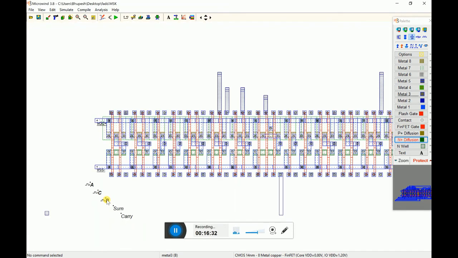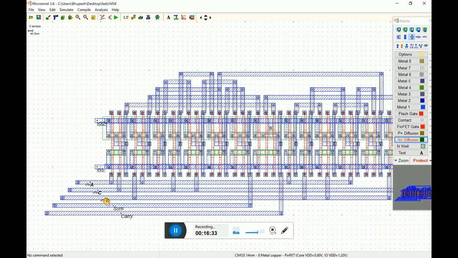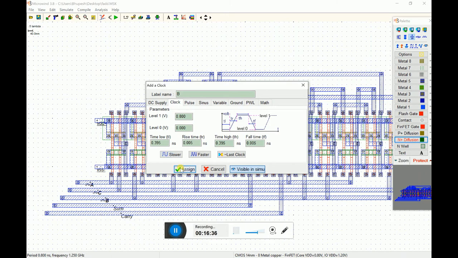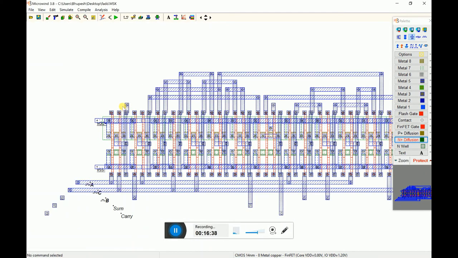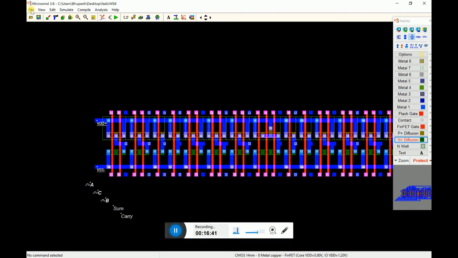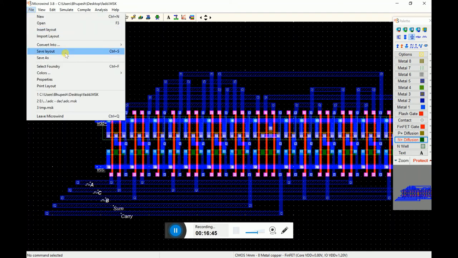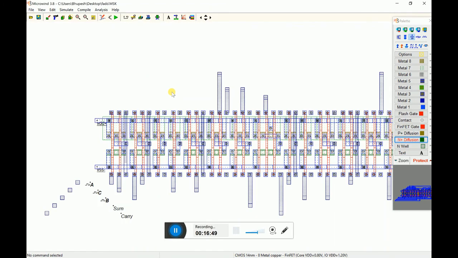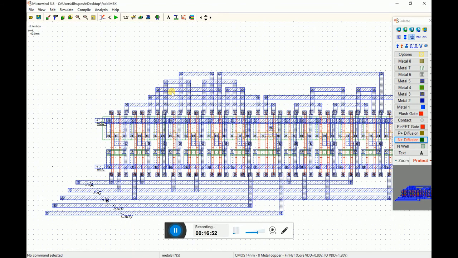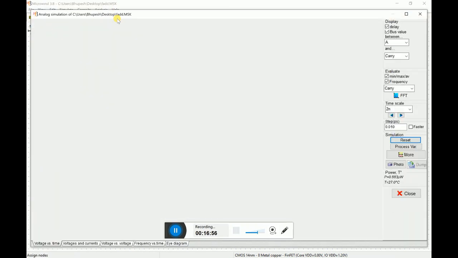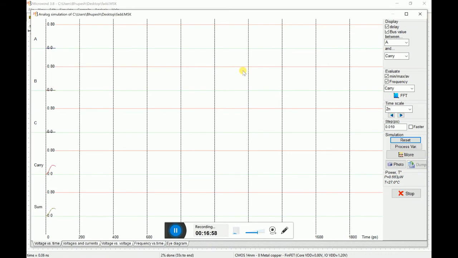If you wish, you can also see Microwind in black and white. If you just press Ctrl W, it will change the screen, or you can go to File and say Colors, white background. So the background is whitened and you can see the layout still in color. Then you can simulate also. It shows the layout much more beautifully. This is my personal preference. I like this better.